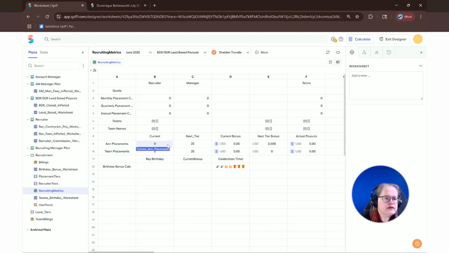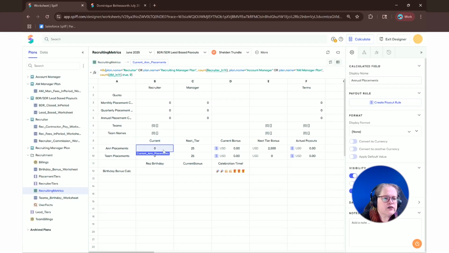what we can see here is that current annual placements, I want to use the same rule on all of the plans. So I use this ifs, which is just a compound if statement. So if the plan name is recruiter or recruiting manager, I'm counting on the recruiter in year. If it's account manager or AM manager plan, I'm counting on the AM in year filter. Otherwise, I'm just putting 0.